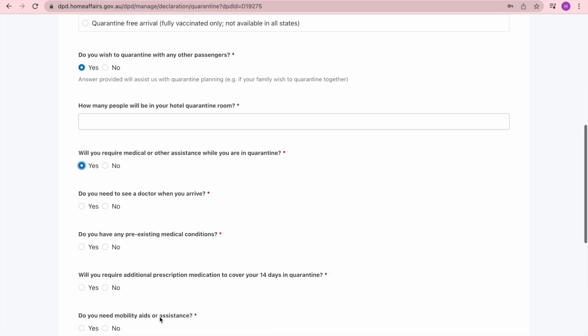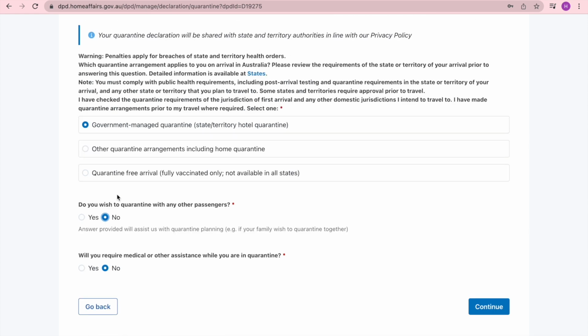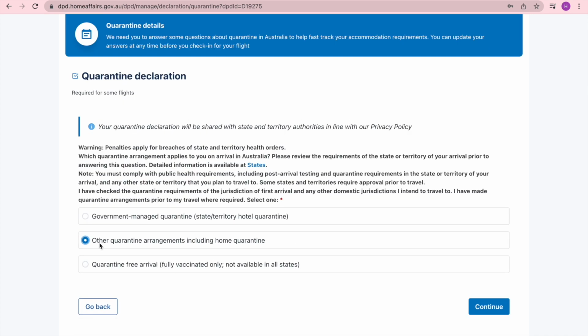Okay, so I'm going to go back a bit. I'm going to answer no and no there. If you opt for other quarantine arrangements, including home quarantine, then nothing further comes up. If you select quarantine-free arrival, which is fully vaccinated only, and it's not available in all states, okay, I am going to go ahead and select quarantine-free arrival, fully vaccinated only, and proceed to continue.